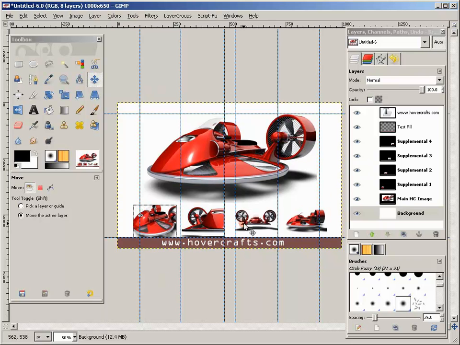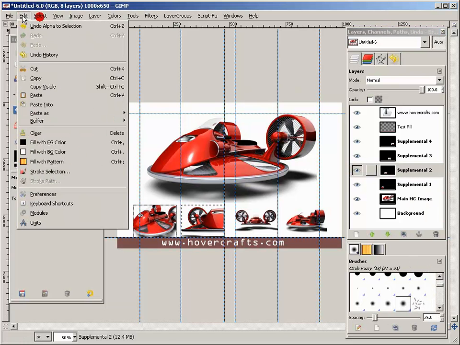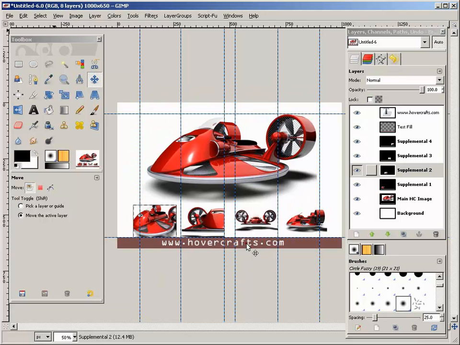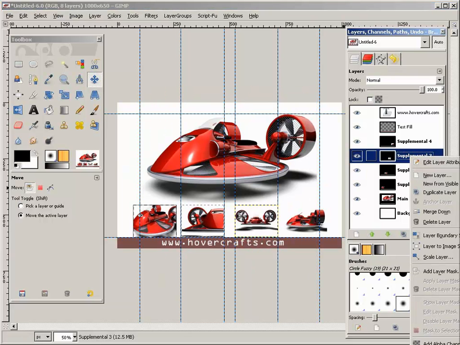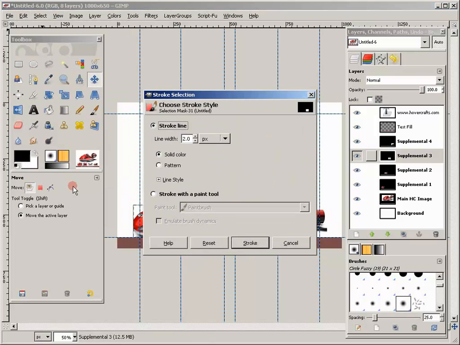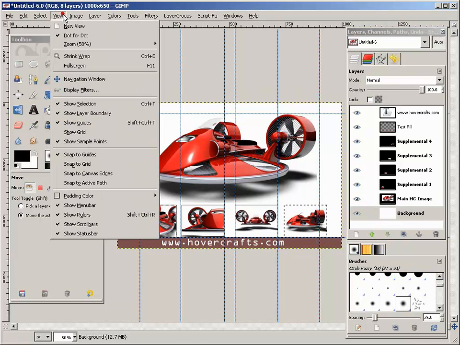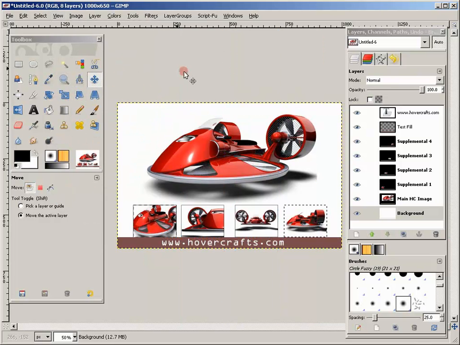So I'll repeat that for all 4 supplemental images. Right click, alpha to selection, edit, stroke selection, and I will repeat that for all of them, and you'll see we just add a small border. That's actually adding pixels to the layer that the image is currently on. So it is a destructive technique. So now I'm going to turn off the guides, and I'm going to deselect everything. And now you can see that the supplemental images have had a border added to them.